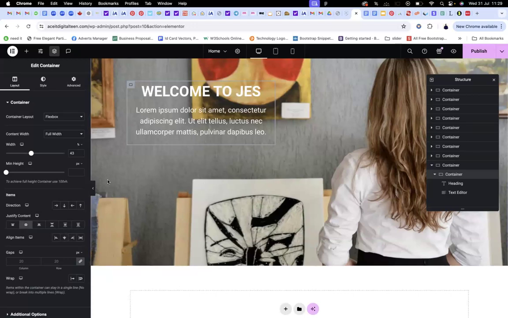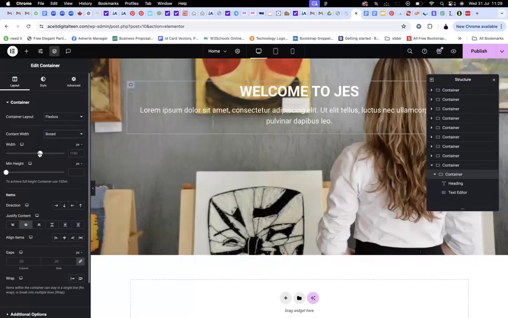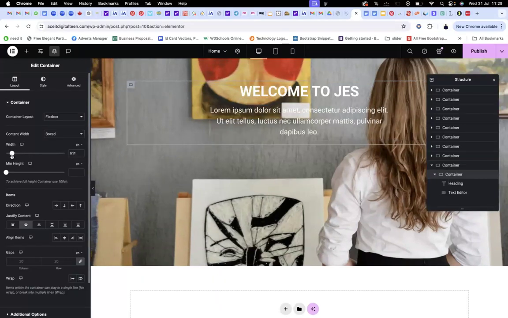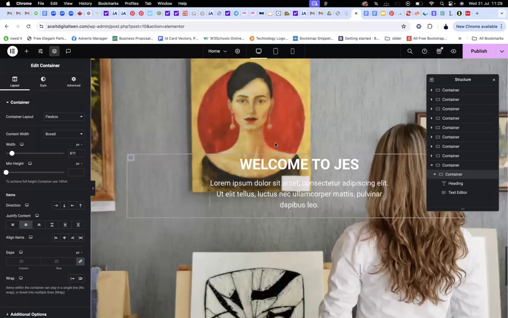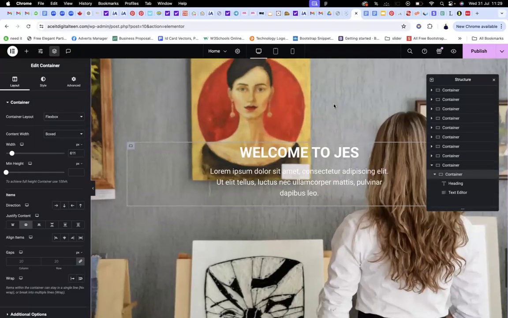Center. Why did it not go to the center? So I'm going to do here full width, boxed. Yeah. I want the text small. Yeah, just like this, right? Now, if you look, the image is not so visible. The text is not so visible because it's almost matching with the image, right?